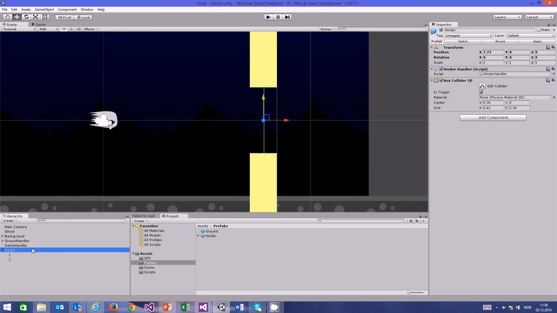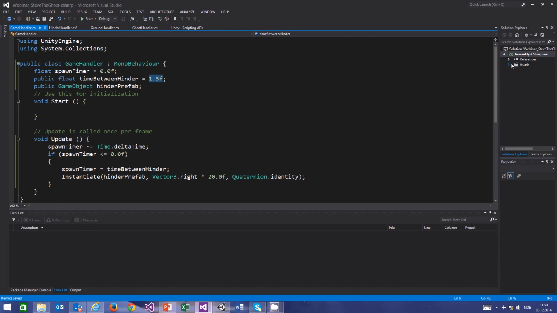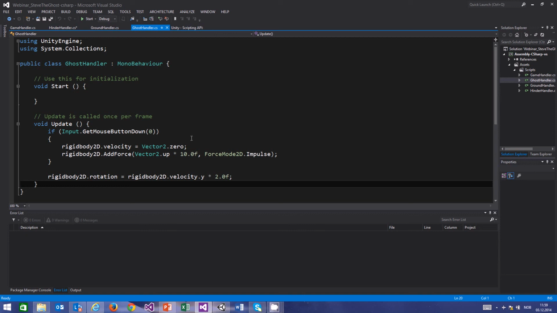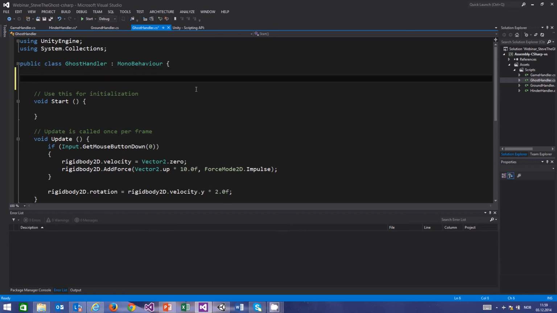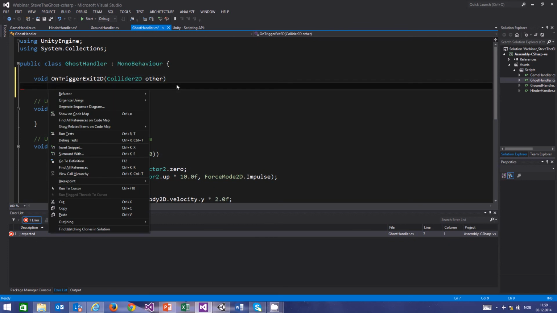So the game object is being saved, and I can delete it from the scene, and I can go into the code of my ghost object. Let's see here, ghosts. So Unity comes with another function called OnTriggerExit2D, and it takes a Collider2D as a parameter, and I'm going to call it other.